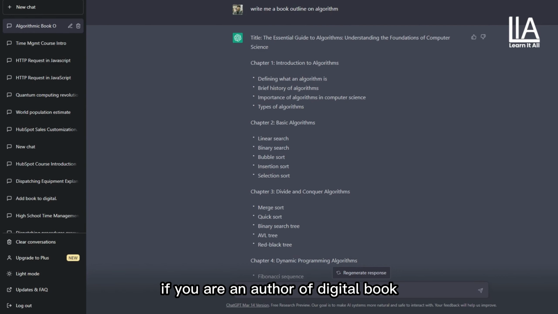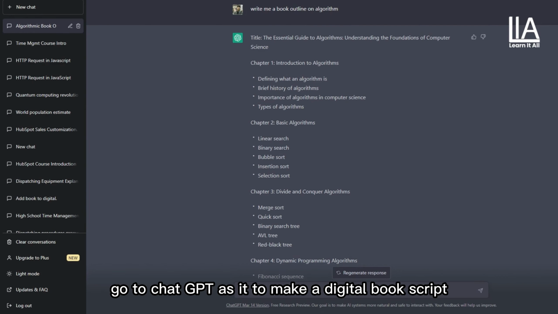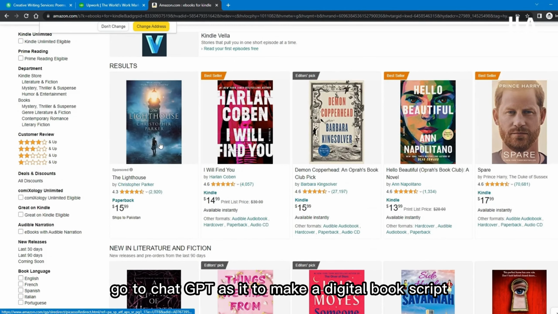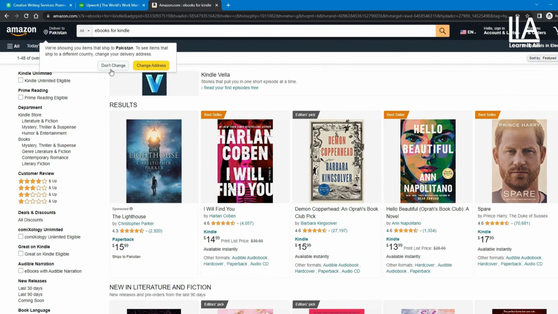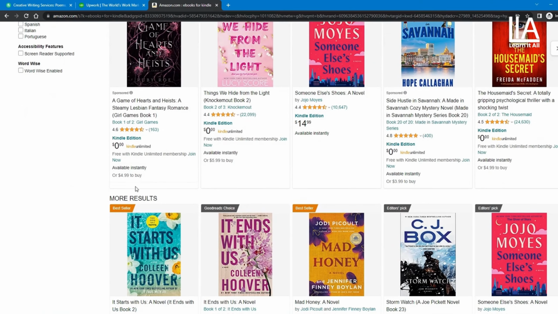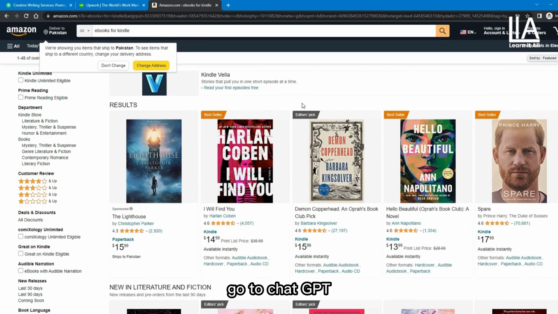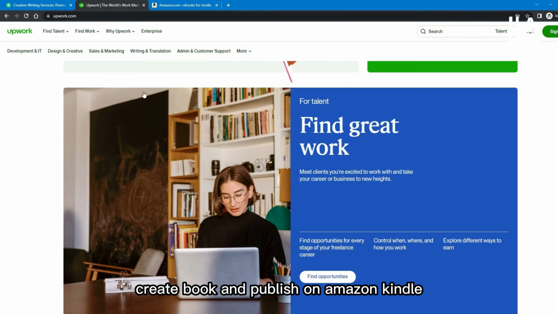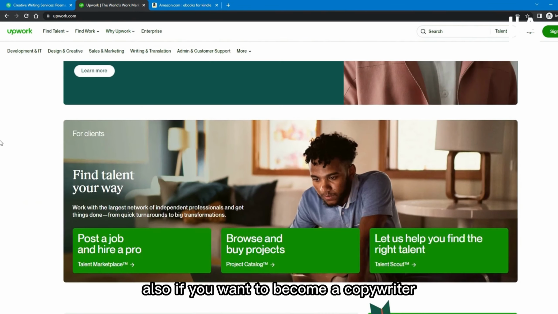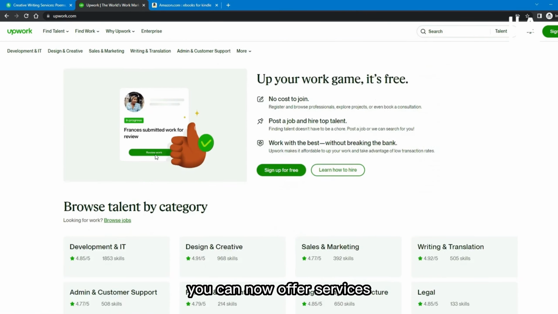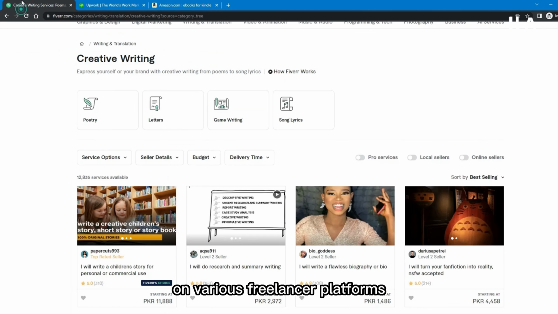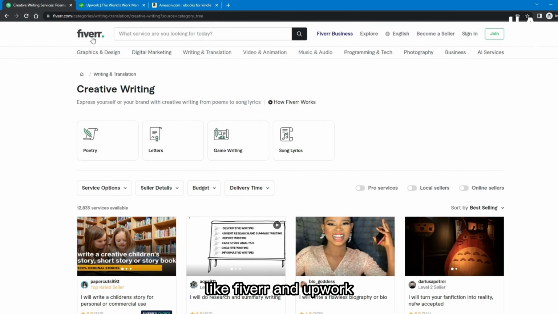If you are an author of a digital book or anything like this, go to ChatGPT and ask it to make a digital book script, and it will do this very simply and easily now. Go to ChatGPT, create a book and publish it on Amazon Kindle. Also, if you want to become a copywriter or social media content specialist with the help of ChatGPT, you can now offer your services on various freelancer platforms like Fiverr and Upwork.